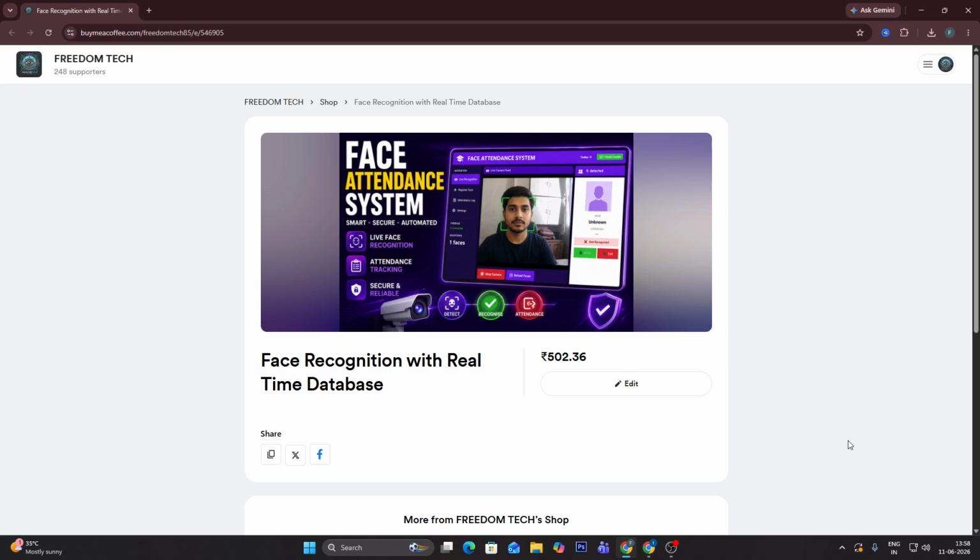In this session I will share with you again a new project which is basically a ready to use project, the Flask application. Also I will share with you a raw code. So the project name is face recognition with real time database. We will use Firebase for the database.